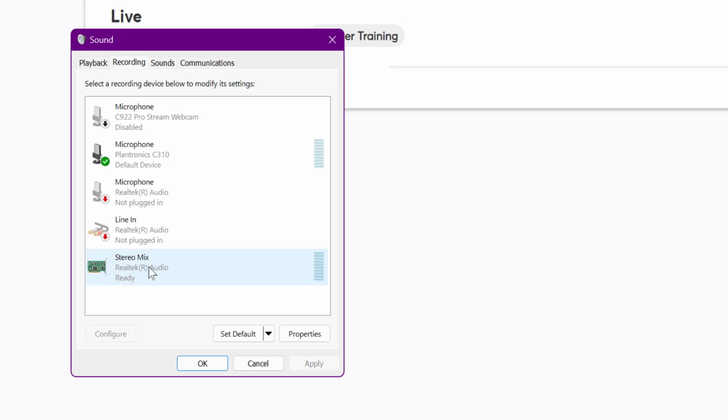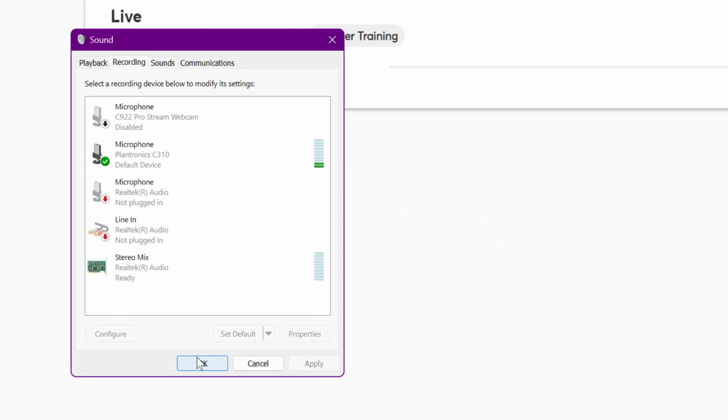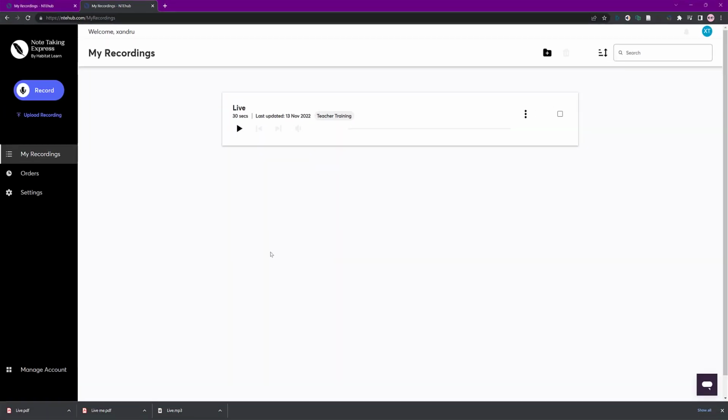I had an issue with that for all my browsers. I went through all the browser settings, I set all that and it still wouldn't work, but that seemed to have fixed the issue for me. If you can't see it in there, do a right click and select show disabled devices or show disconnected devices, and that will show all your audio options in there. Okay, so make sure you do that or you're going to have a serious issue not recording.